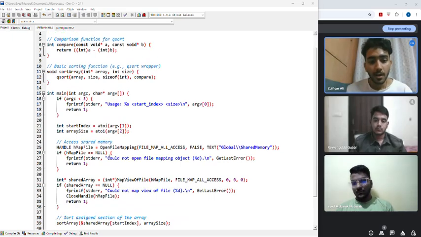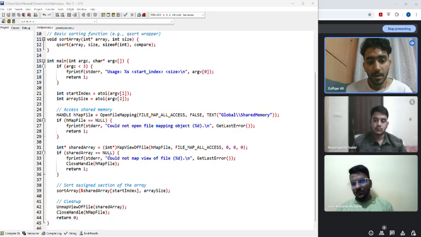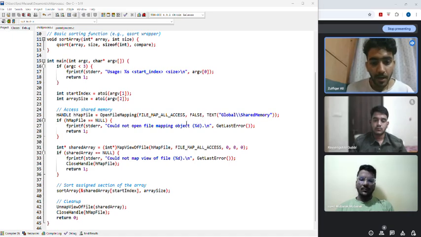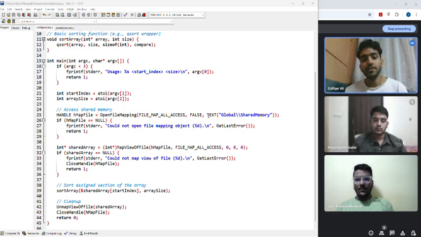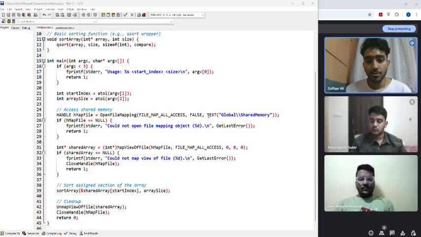And here we have MapViewOfFile, which maps the shared memory object into the virtual address space of the process. In this, we have the parameters hMapFile and FILE_MAP_ALL_ACCESS. hMapFile is the handle to the shared memory object, and FILE_MAP_ALL_ACCESS grants full read write access to the mapped memory. The remaining arguments 0, 0, 0 specify the starting offset, and size 0 maps the entire object and returns a pointer, sharedArray, to the mapped memory.